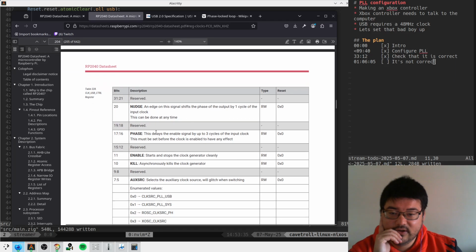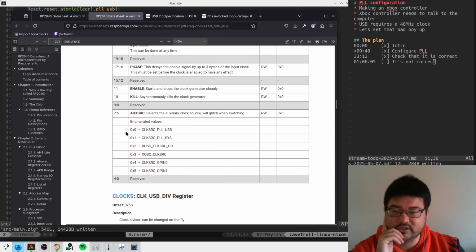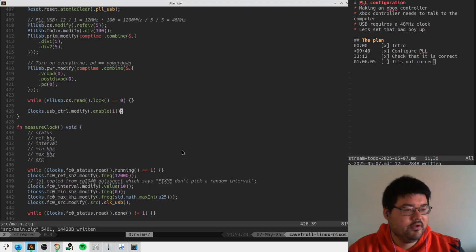Out of reset. Phase stuff, nudge stuff, enable 0, kill, don't care. Aux source 0 is the USB by default. So I think it's fine.